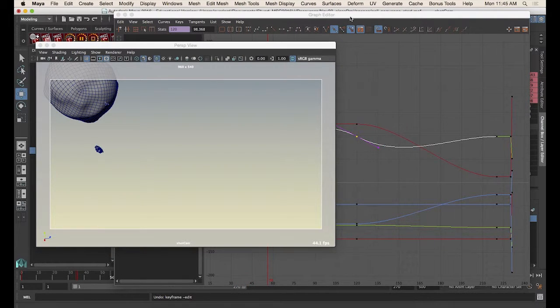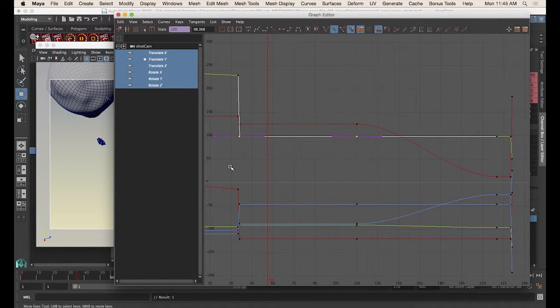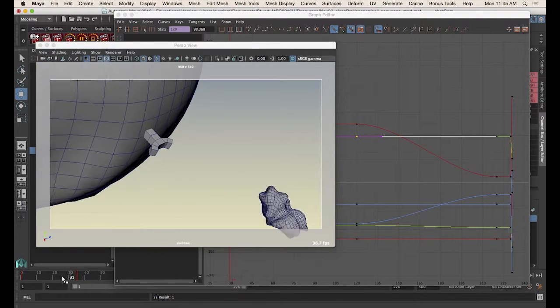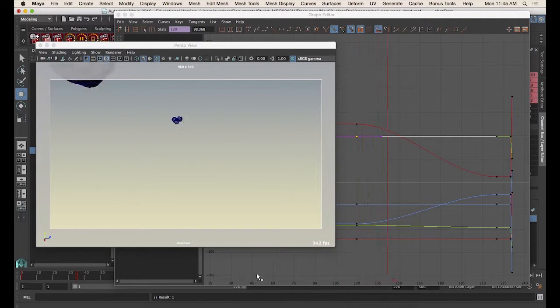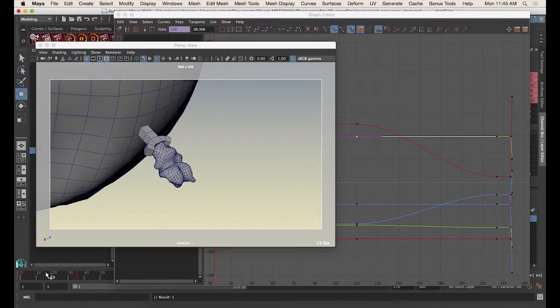If you find that happening, all you need to do is select the keys and make sure that those have a flat tangent between them. So that's just something to be aware of: if your holds have stuff happening in them, just make sure that the tangents are working okay for that.